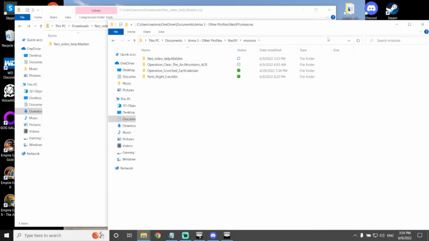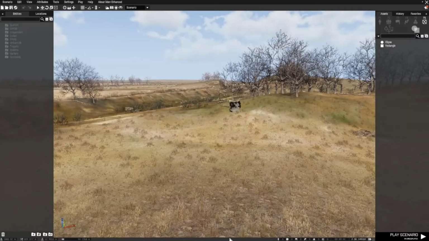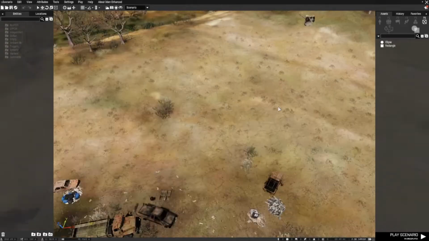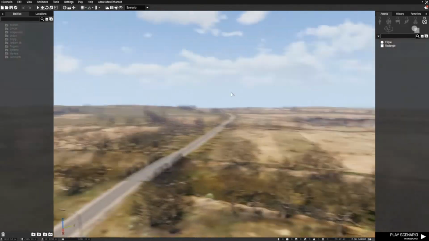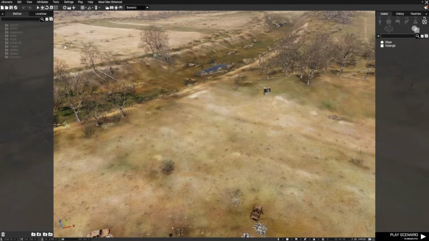Now that it's here, let's open up the Editor. You should be able to get into the Eden Editor with no problems. You get your mods that you're going to use. Open the Eden Editor. When you open it up, you come into a blank mission screen anyways. It randomly puts you somewhere. Doesn't matter what you're doing.